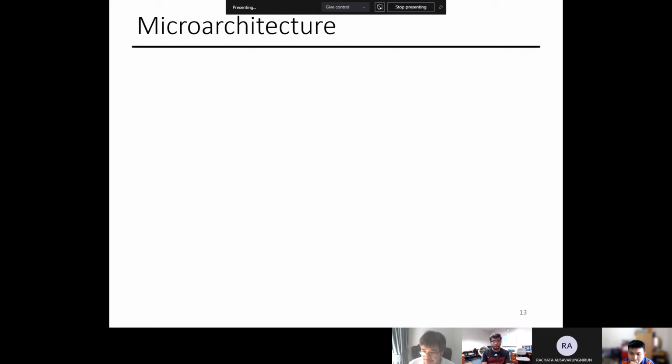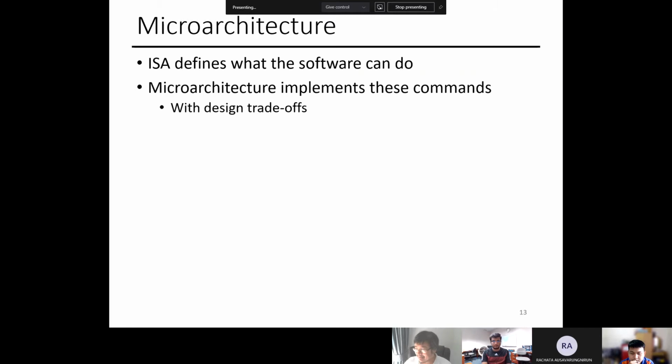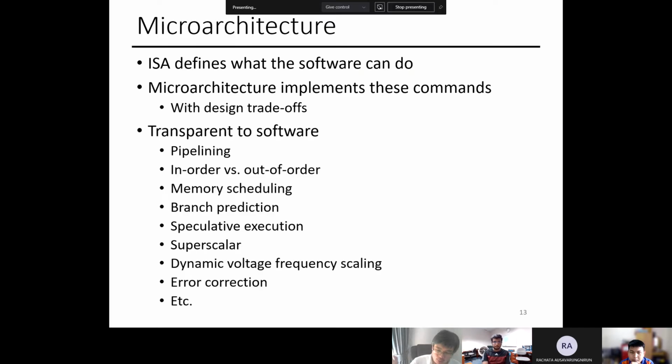And here's the microarchitecture. Now that we have the ISA that defines what the software can do, the microarchitecture simply implements these commands, right? Basically, it's hardware that implements these commands with a design trade-off. Because we build the hardware, we have to have the design trade-off to dictate what we desire. So we're going to make sure we optimize for certain aspects of the design. How do we design this? It's based on the program that you're running, right? And these are transparent to software.